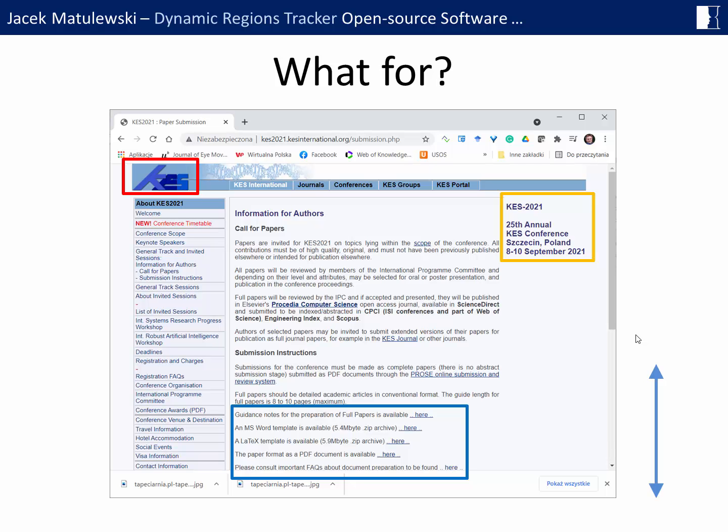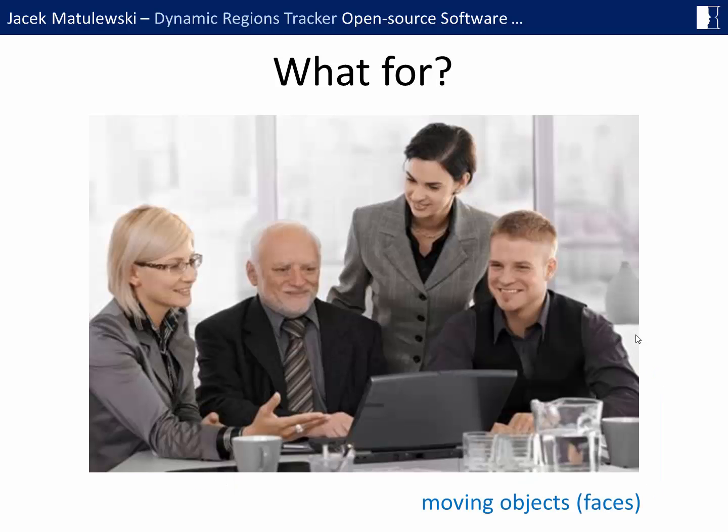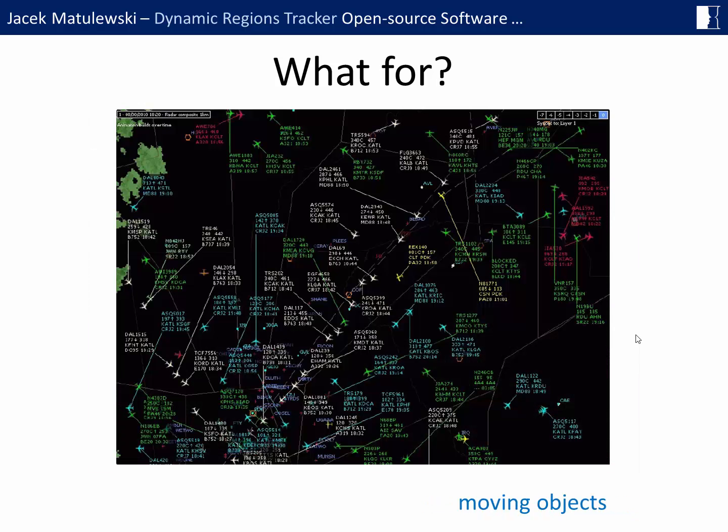A typical example of an experiment in which the concept of dynamic areas of interest is useful is studying the visibility of website elements in a situation in which the participant can scroll through the page in a web browser. We also have a similar situation when studying interaction with other people, or when the participant's task is to track some objects on the screen.